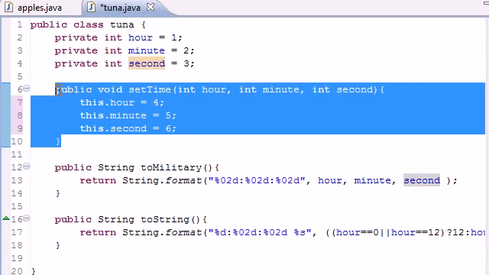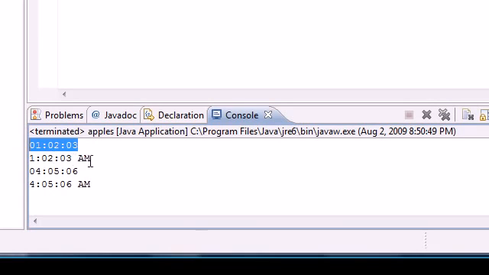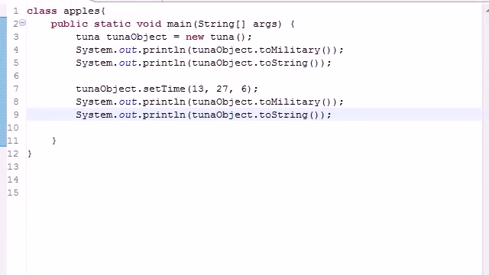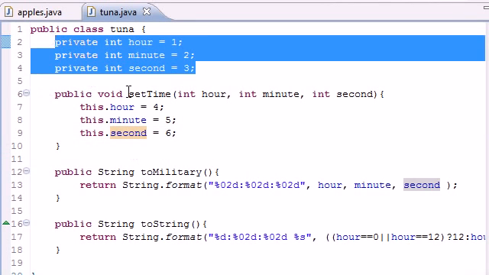I'm sure that's what Tuna said when he was creating this: use this one right here. I'm sure he said that. So now if we go in our main apples program and go ahead and run it, we now get 1 2 3 1 2 3 before 4 5 6 4 5 6. So that is using these local variables instead of these private ones right here.